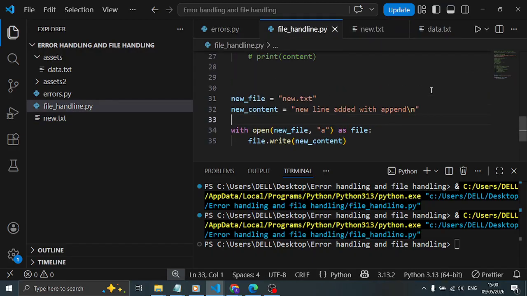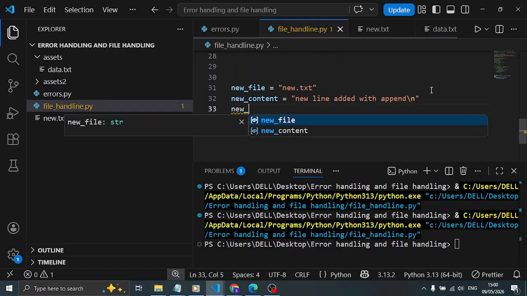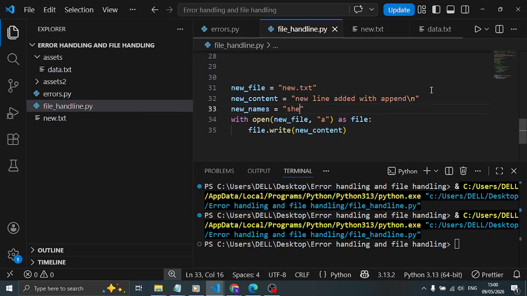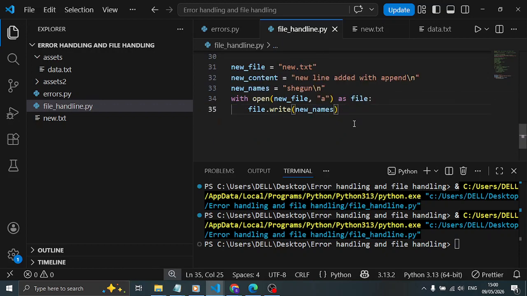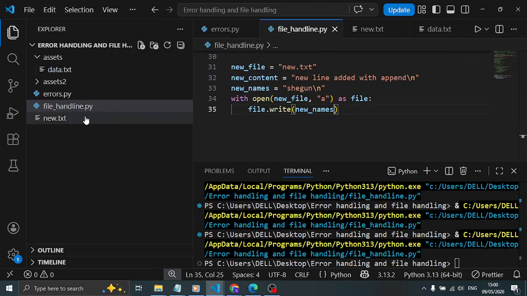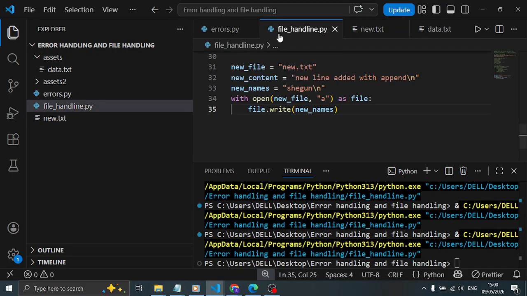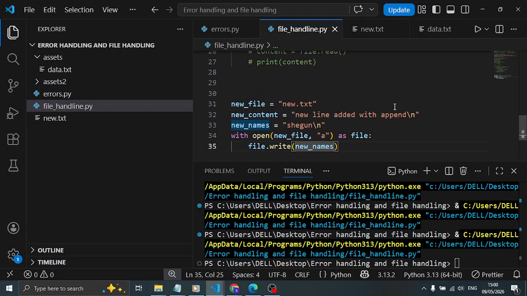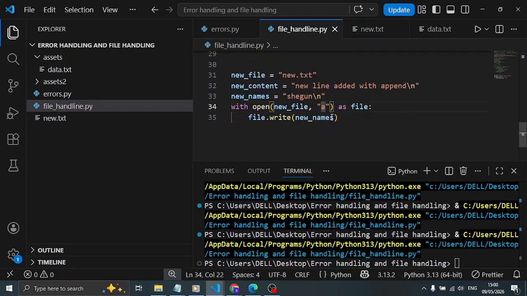Maybe I have another record, maybe new names equals Shegun, then the escape character also. So I want a new line, so I can go here also and add this. So new names, and I run it, you can see it will always come on a new line, right? The difference between append and W is append just keeps adding to the former record. W will wipe everything first before it adds to the record. So that's the difference between those two, right?